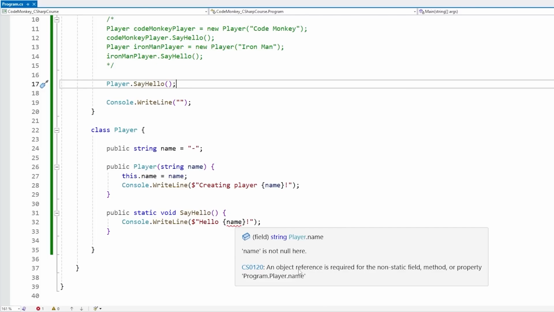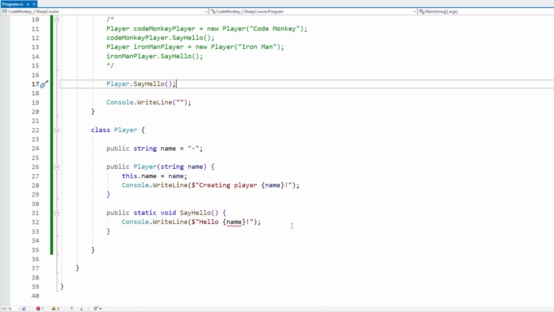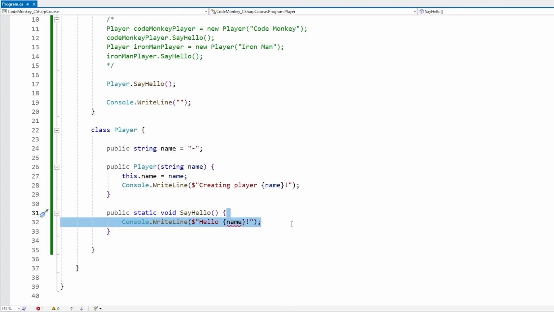Object reference is really just another word for object instance. This basically means that we cannot access non-static fields whilst inside a static function. That is because, again, static means that it belongs to the class itself and not any instance. So since this function does not belong to any instance, naturally we cannot access any instance variables.